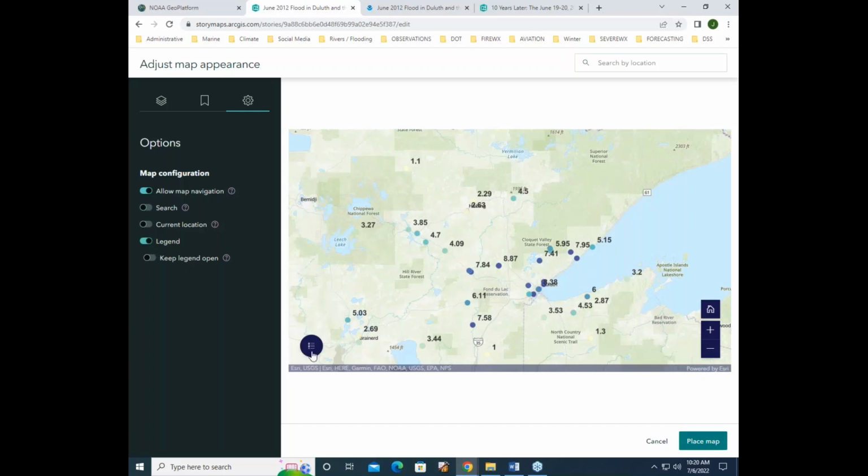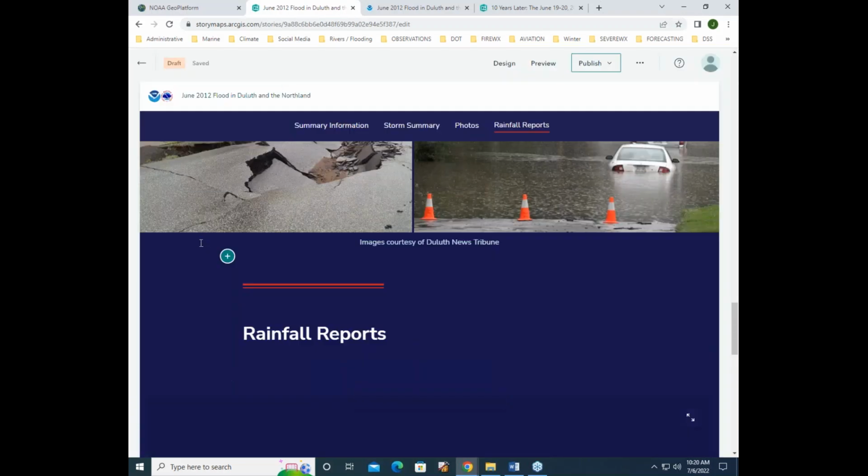Let's toggle on a couple of these. I'll toggle on a legend here, which is shown on the bottom left. I can click keep legend open. I think that looks good. I'll just keep that there. I'm happy with the zoom level I picked, and I like having the legend open, so I'm just going to click place map since I'm ready to put this into my story map.